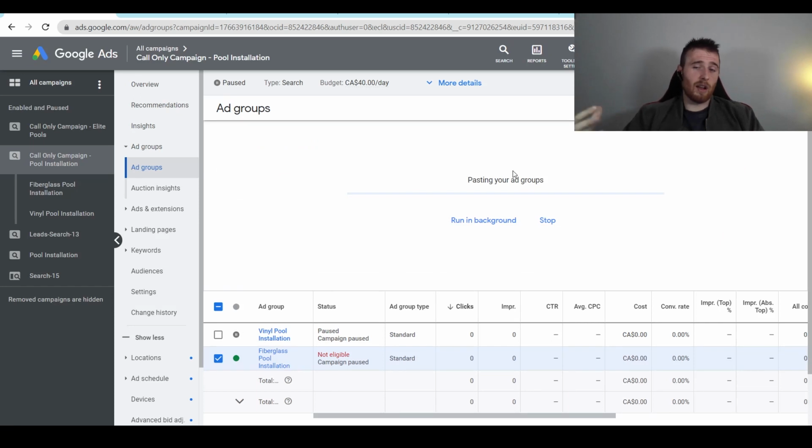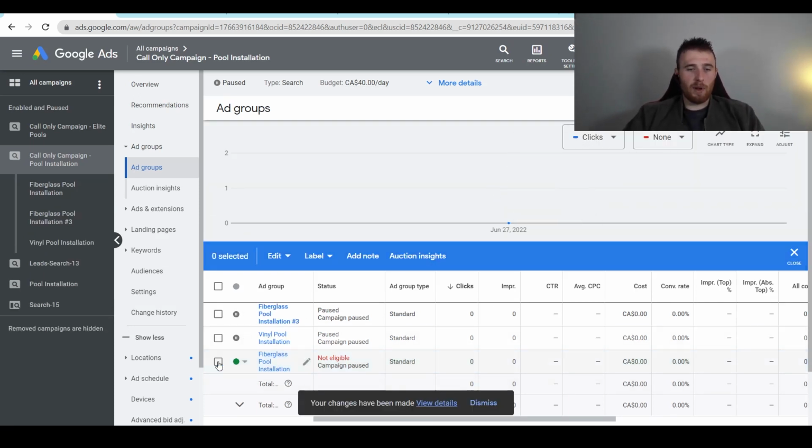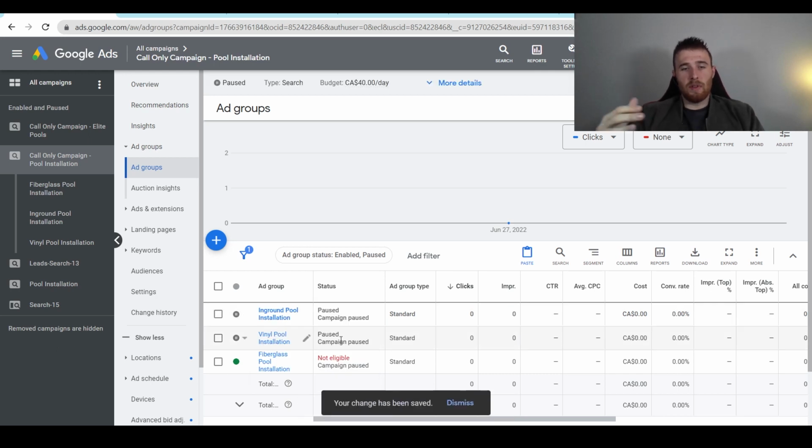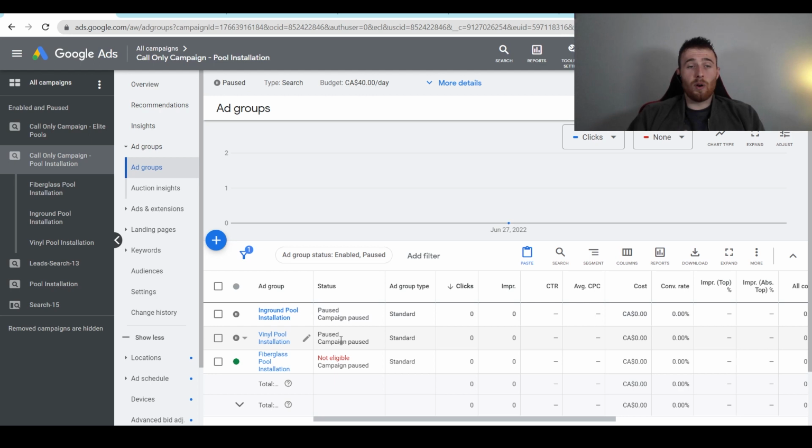So again, this might take a couple minutes depending on how big the ad group is. And now we've successfully multiplied our campaign out again. And we're going to do in-ground pool installation for this one. And the nice thing about doubling these ad groups out is all of the ads and all the keywords in this are already there. So we don't have to rewrite all the ads. We just have to go in there and switch a few things around.